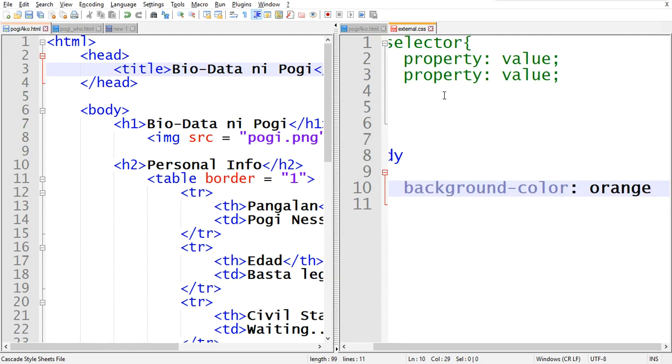So later in our discussions, we will talk about the different color schemes, such as your RGB, hex, the names, and there are other schemes like HSLA, but probably we will no longer discuss that. So we will just be stuck with the name, the hex, and then the RGB. So background color, orange, and then our semicolon, that is the end of our property.